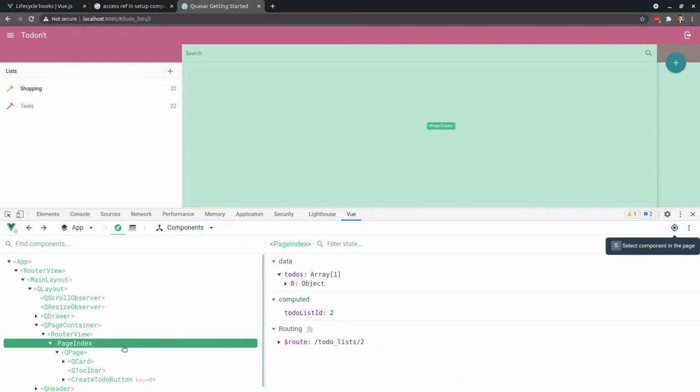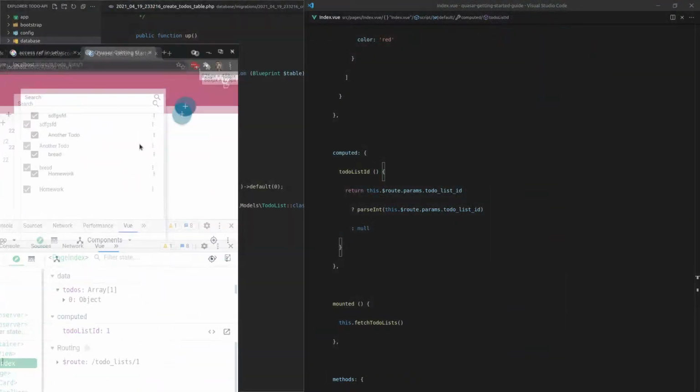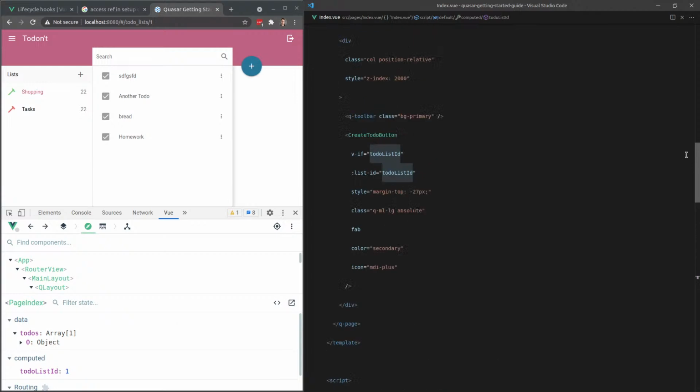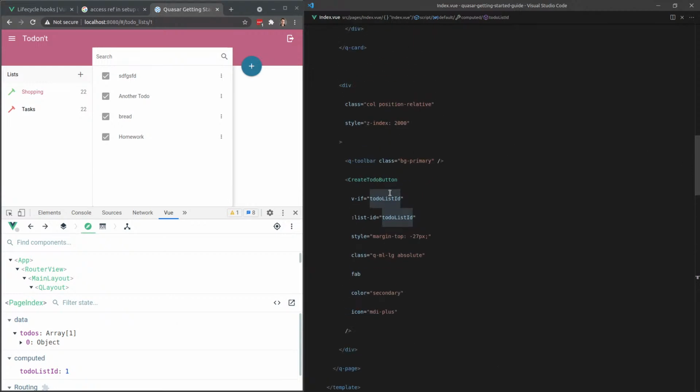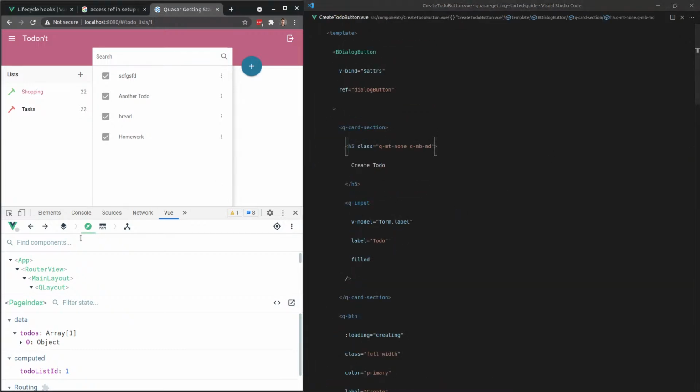Let's go to page index. The to-do list ID is 2. All right, so it's changing there. To-do list ID is changing there. So if it's changing there, then it should definitely be passed down here. To-do list ID. So let's go to the Create To-Do button. Maybe I just needed to refresh the page.